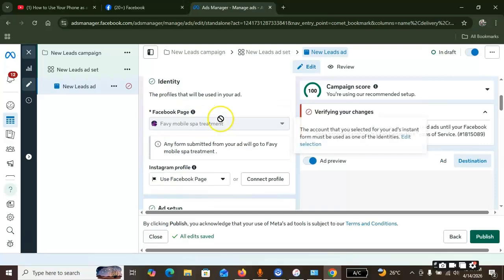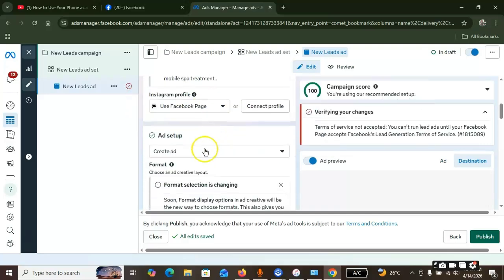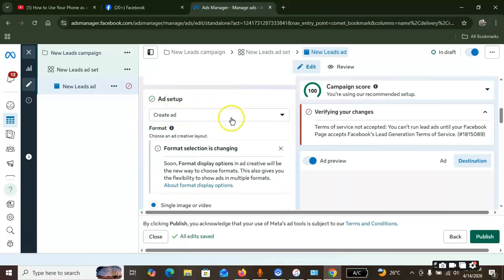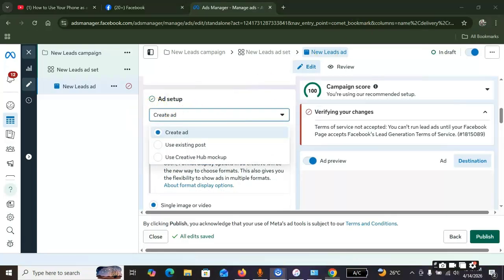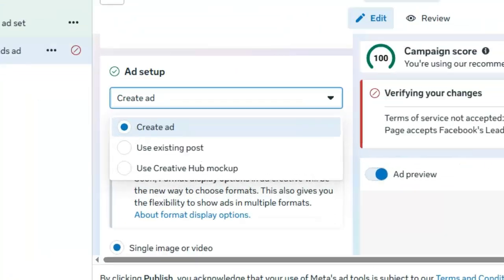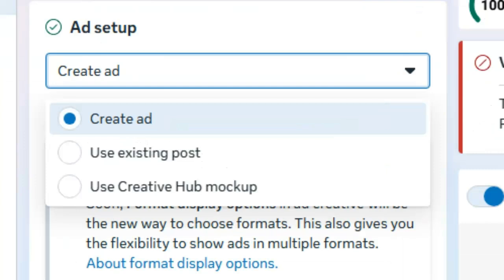You can see that it's now public. We are done with this page. We are going to go and publish our ad directly. Let me just go over this ad. Now you can see create ad. Click on it. Now you have multiple options.